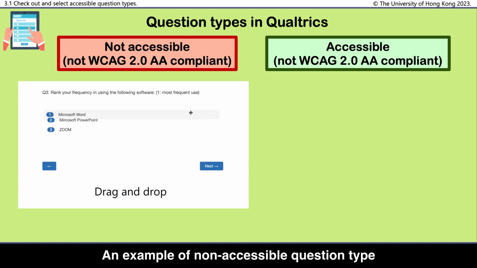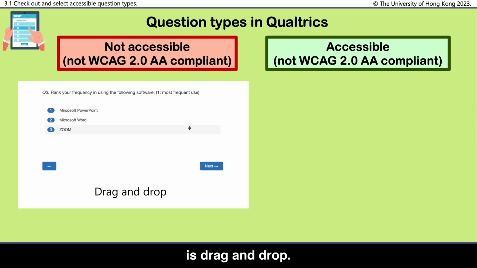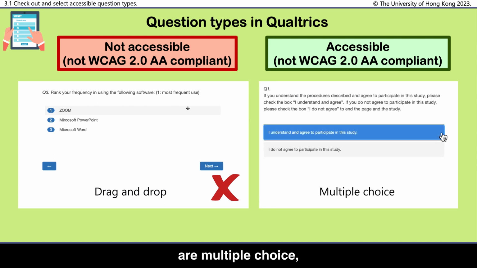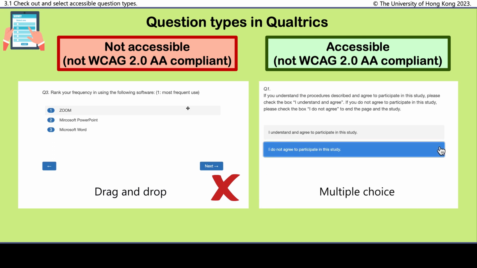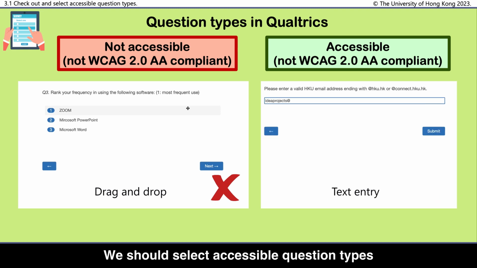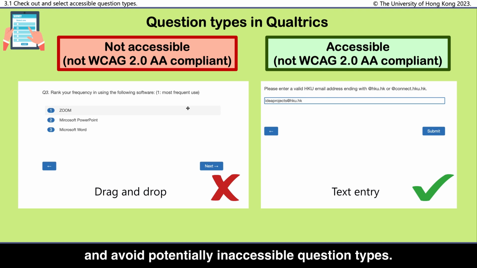An example of a non-accessible question type is drag and drop. Examples of accessible question types are multiple choice and text entry. We should select accessible question types and avoid potentially inaccessible question types.